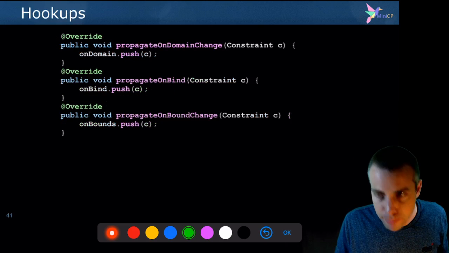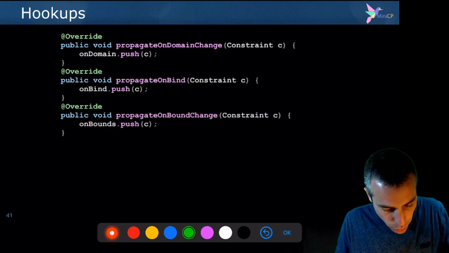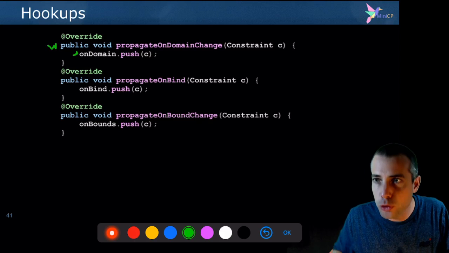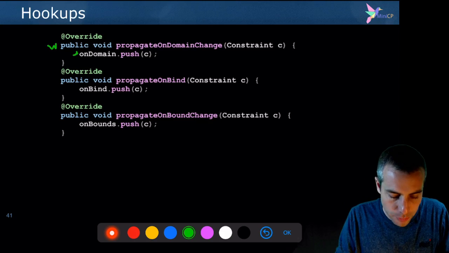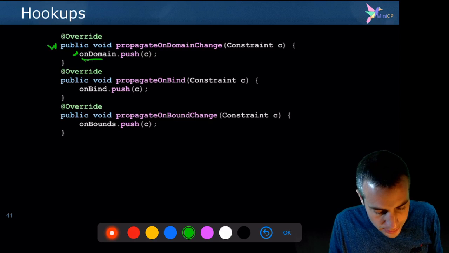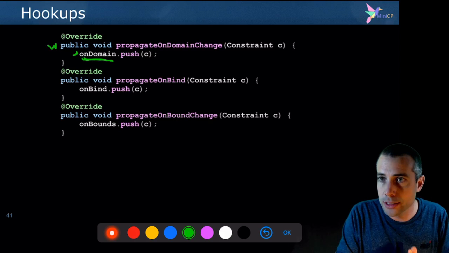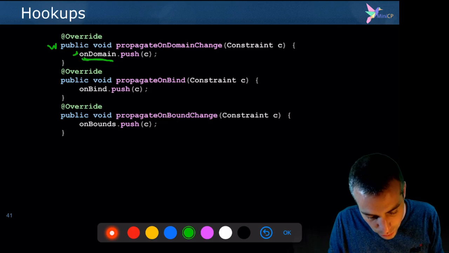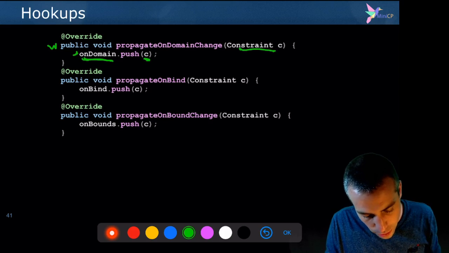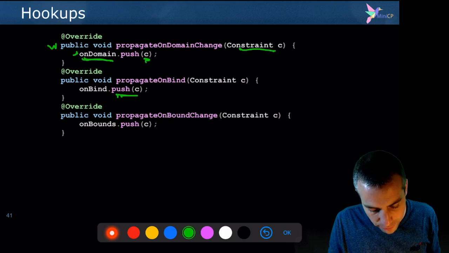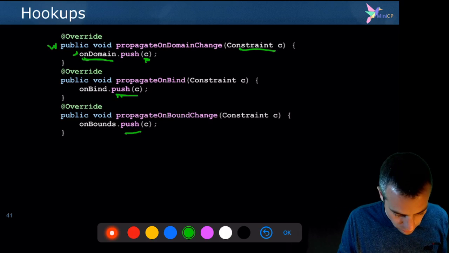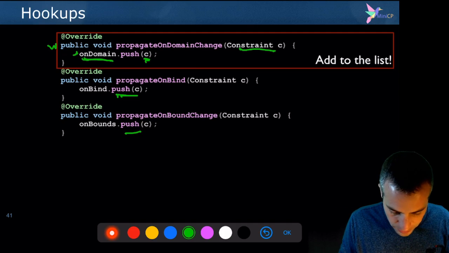It becomes a little bit more interesting when we study the hookup methods. So if you ask propagate on domain change, we will simply push this constraint inside the corresponding list. So there is the on domain list, which are all the constraints interested to be notified when something changes in the domain of the variable. We push this constraint that you want to hook up on top of the stack. And we do similarly for the bind and the propagate on bound changes. We simply add them to the list.